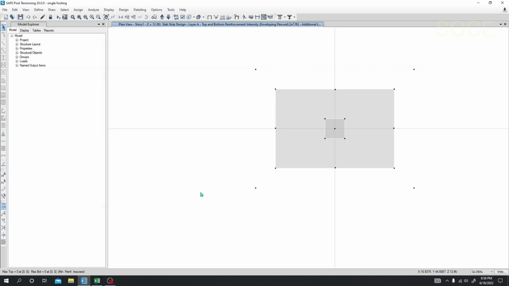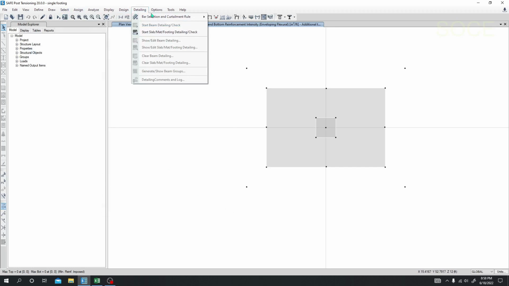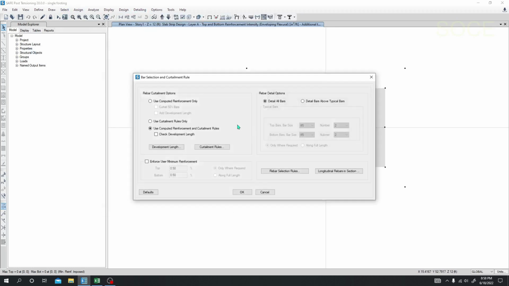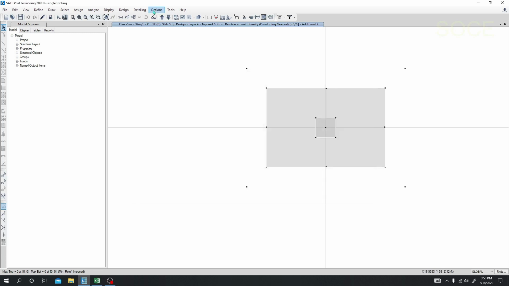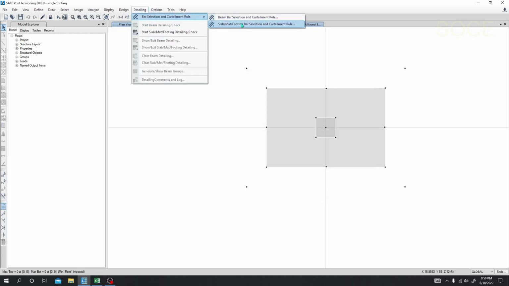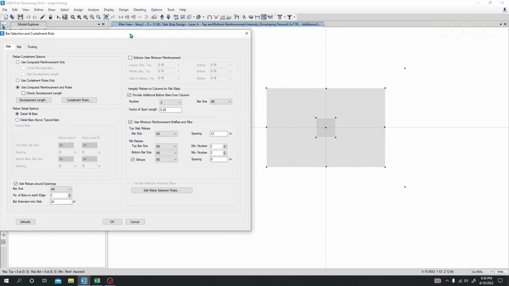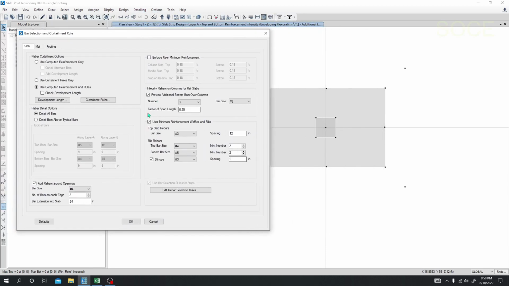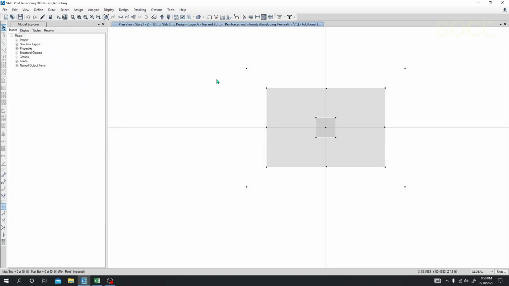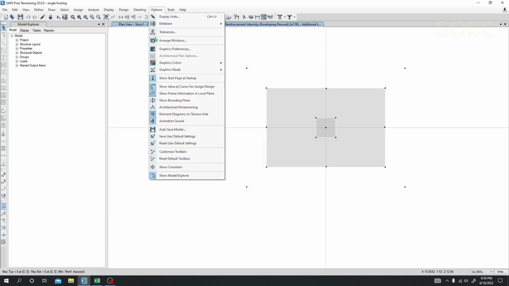And also, if you just go to detailing by clicking here, or before detailing, you can go to bar bending schedule, here the curtailment rule, and also detailing here for slab mat and footing. For slab mat and footing, you can also use that option. Here many options are available. In another lecture, we'll give you a detailed lecture on it.